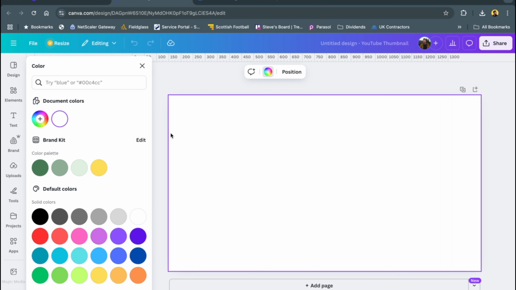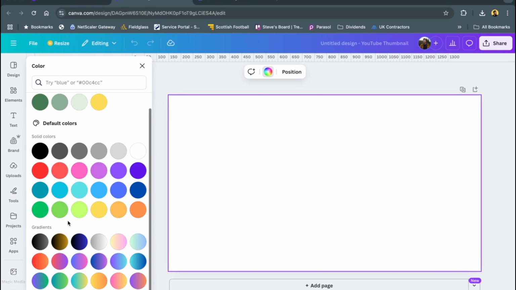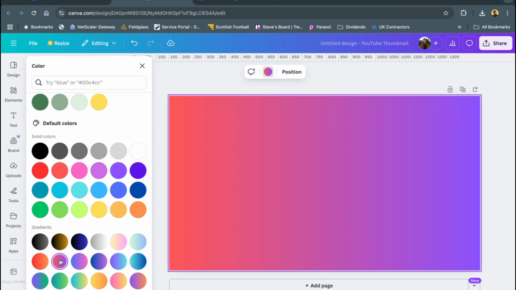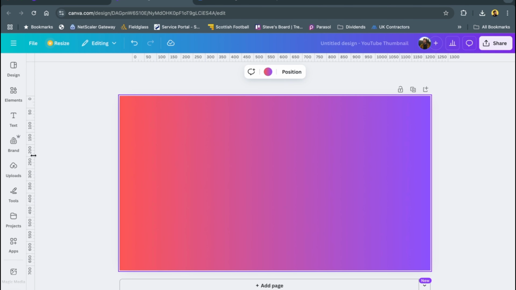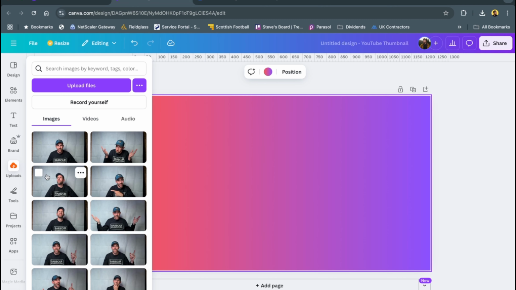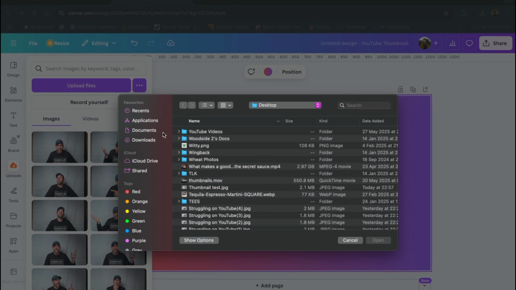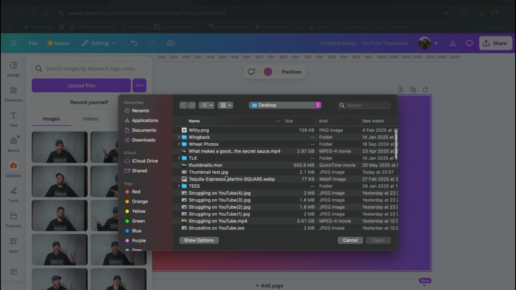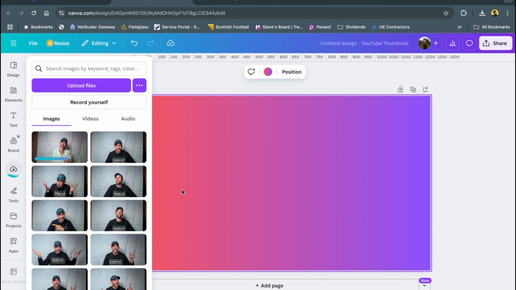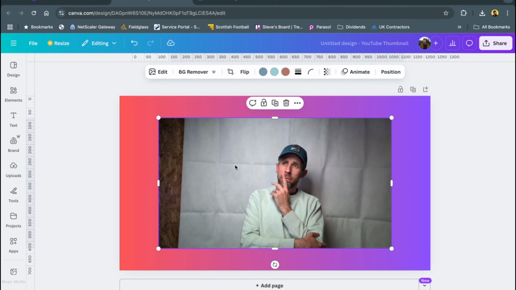So you can put any image into your background, but what I'm going to do is go with a gradient color. So I'm going to go for my trademark pink through purple, and then I'm going to go to uploads, and you can see the other images that I've uploaded previously, but I'm going to click on upload file. I'm going to find the thumbnail test still image that I exported from CapCut and import that. And once that has finished importing, just takes a second or two, I'm going to drag that into my image.